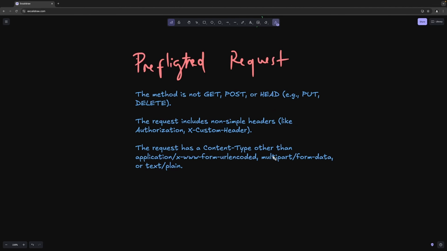If you are a front-end engineer or a back-end engineer, you know that mostly we deal with JSON data, right? So most of our requests are considered pre-flighted requests. These are the three conditions.